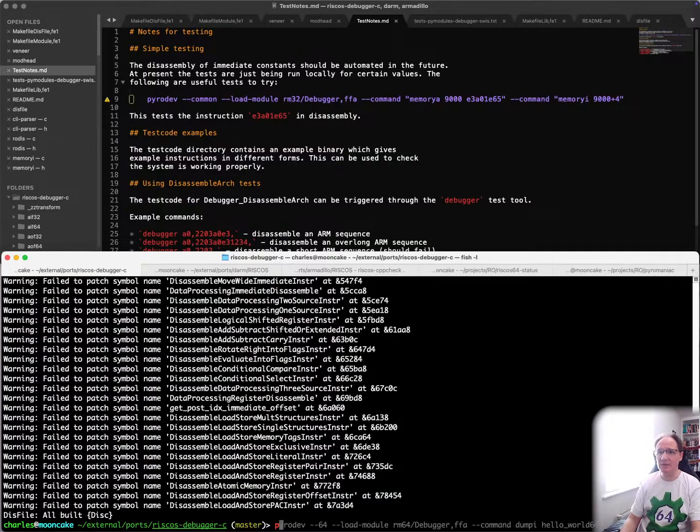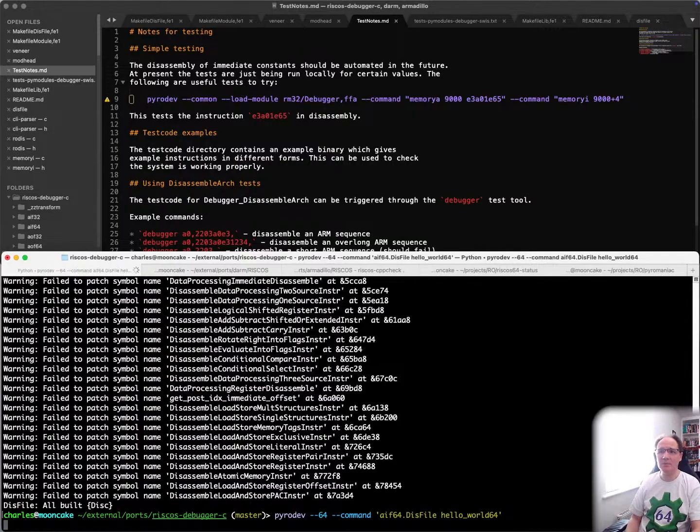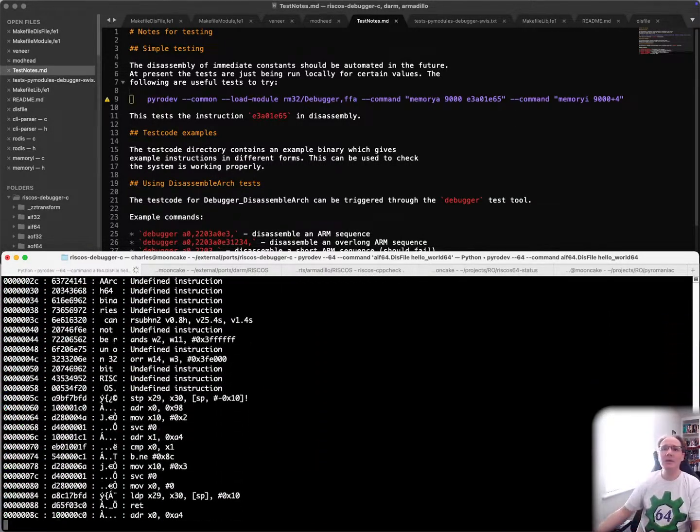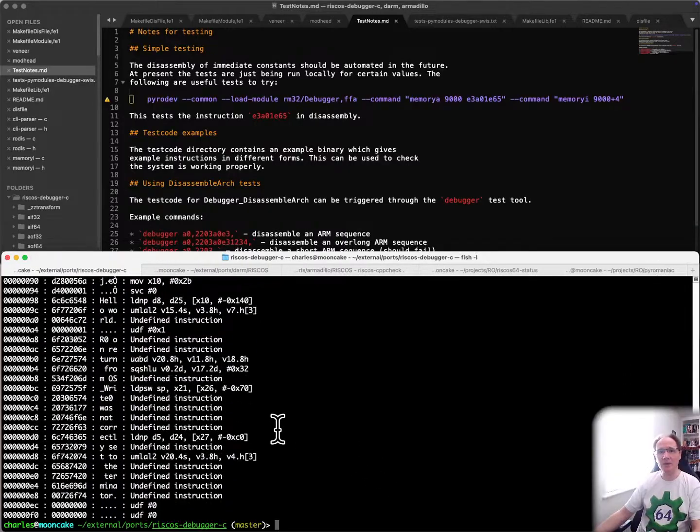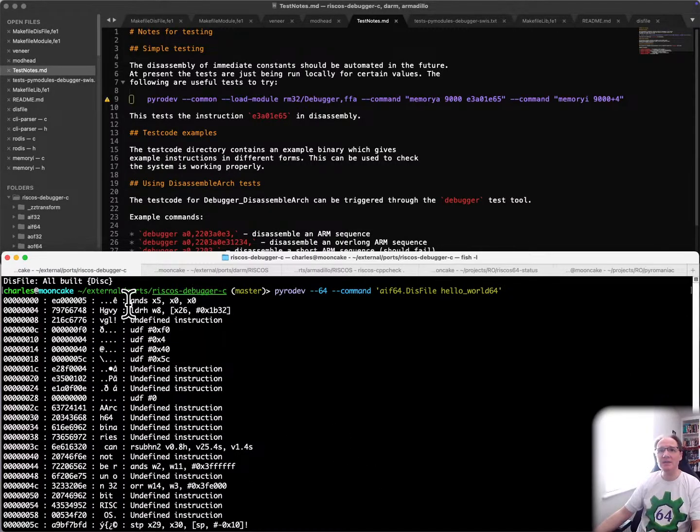So let's try running it. Rather than a module, we're going to run the command. AIF64.disfile, dis file hello world 64, and we'll just print it out and see what happens. Interesting. That's quite interesting. So in this instance, it's got the first mnemonic coming up there, which is kind of weird.